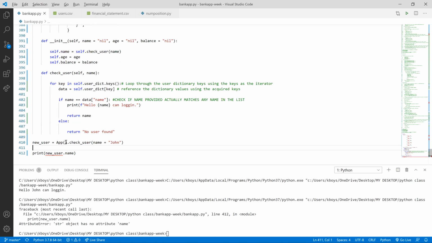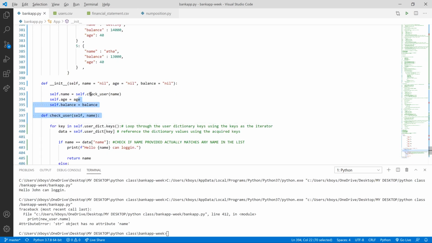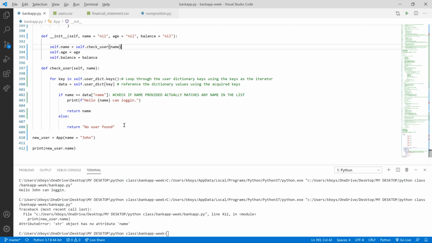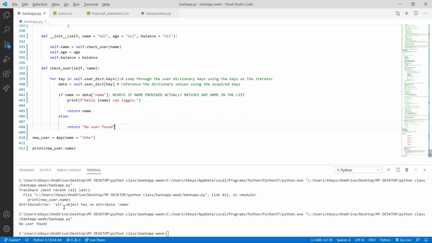Let me see what's wrong. Oh, okay, sorry. App is the one supposed to take John. Okay. Do you understand the changes I've made? So new user is going to app, the name is going to John. So now we don't need to call check user again because check user is going to happen already in the init, automatically. So come back here now. Now I can run this. No user found. John, John not existing.